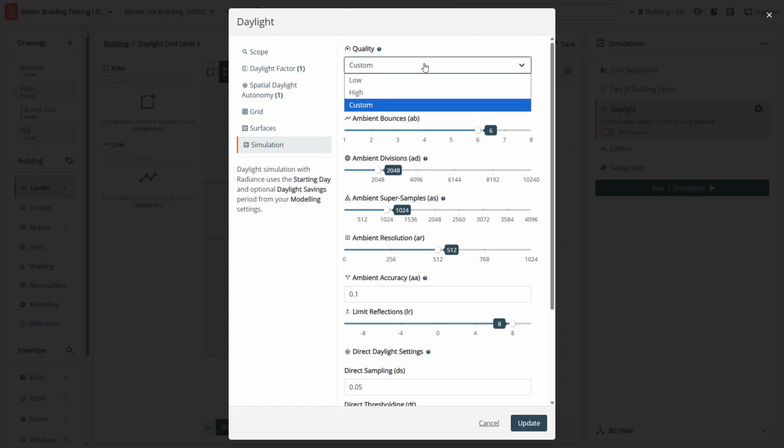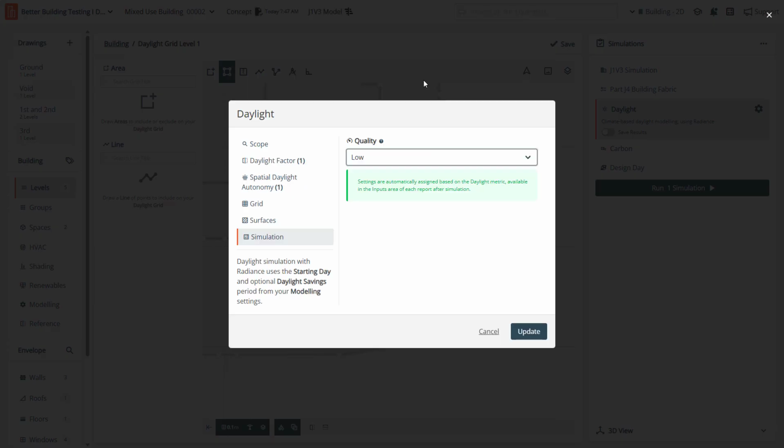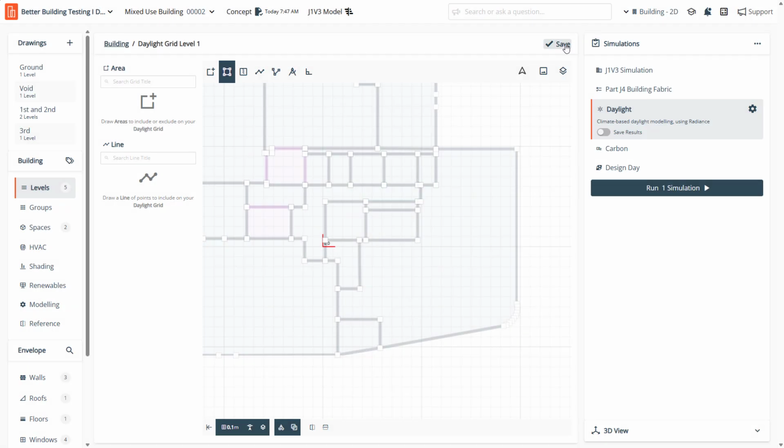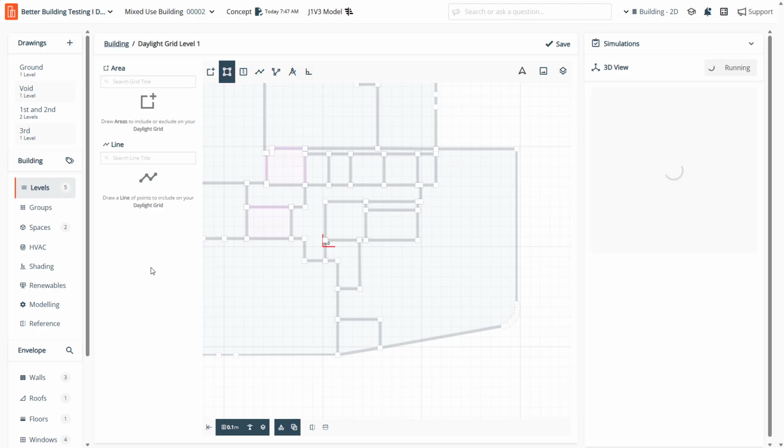In this particular model, I'm going to run it on low because I want the model to come back in a reasonable amount of time. But if you run it on high, it's going to take significantly longer. And that's all you really need to set up from a model perspective.